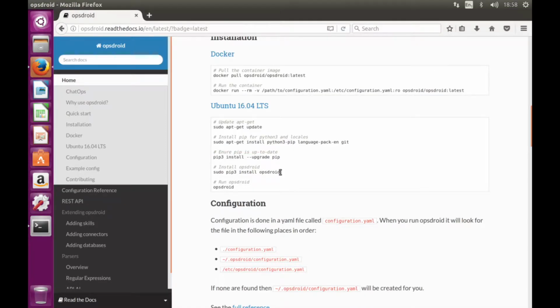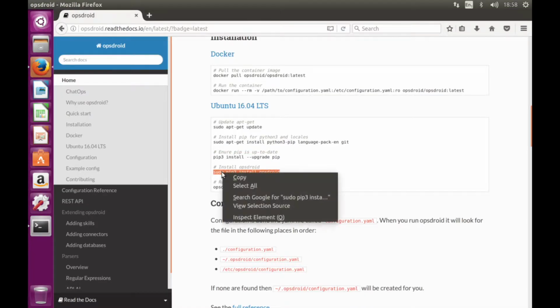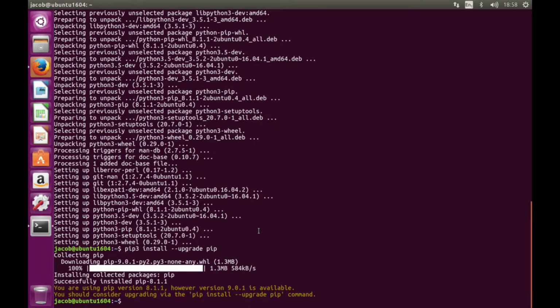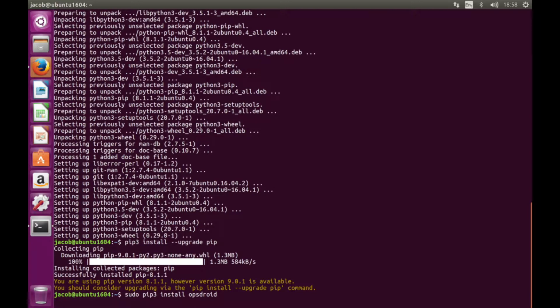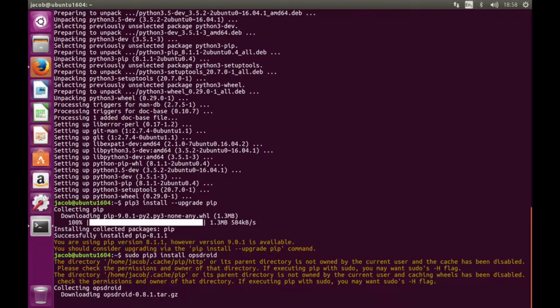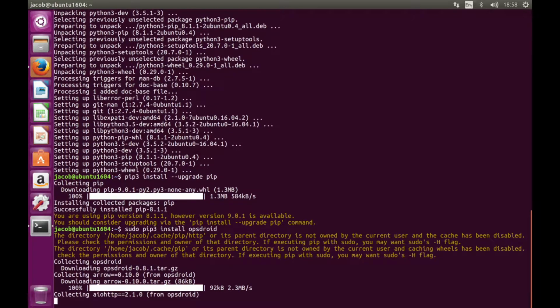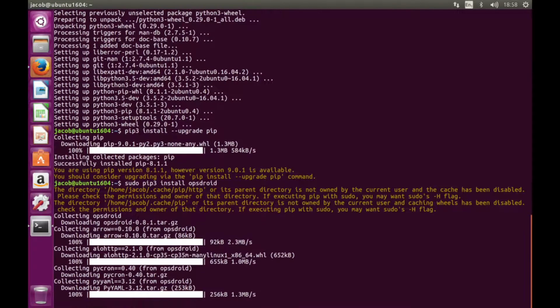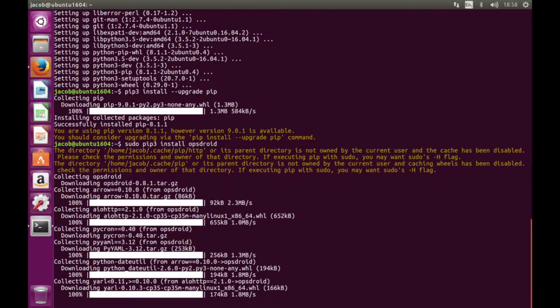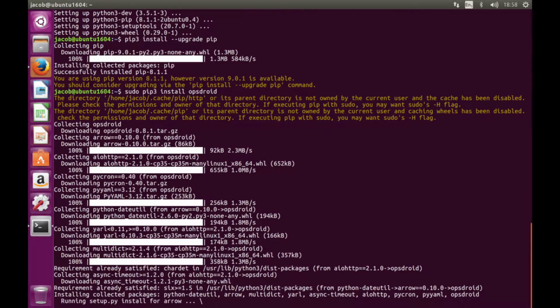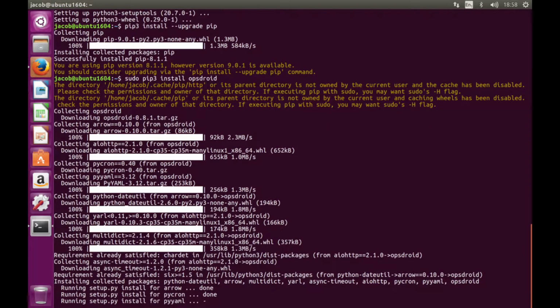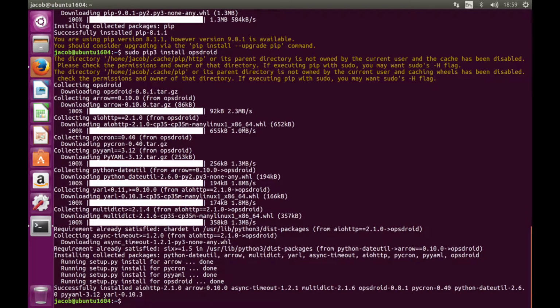And finally, we just need to pip3 install opsdroid. We need to run this with sudo so that it can install it into the system location. It won't ask me for my password again this time because I've already provided it. What this will do is pull down opsdroid from PyPI, the Python repository. It'll also pull down any dependencies that it needs. It'll get them installed within the Python 3 site packages area, and it will create a command line command which allows you to run opsdroid, and it will run it within the Python 3 context.